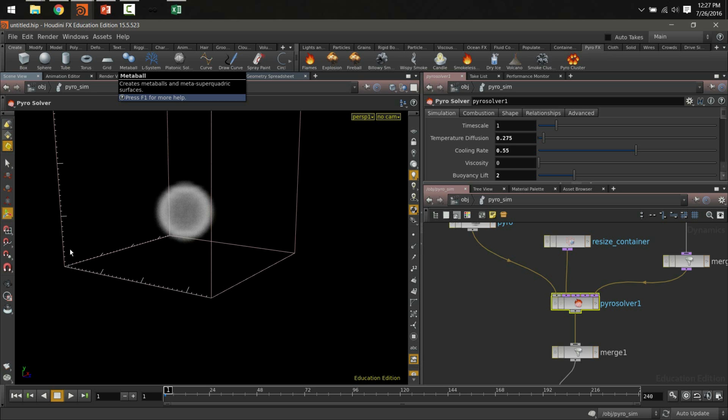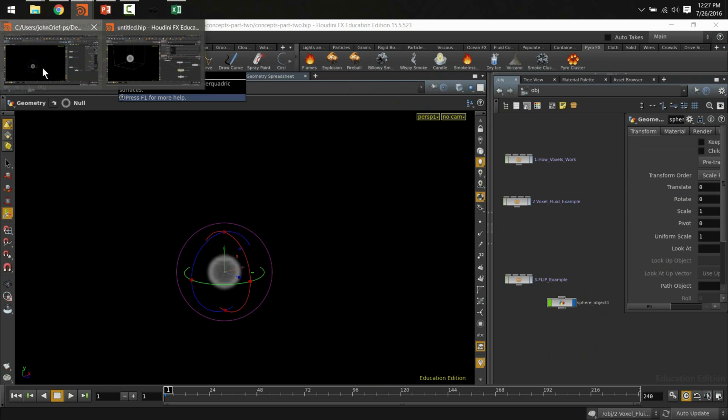Now, that should make sense in X, Y, and Z. We have this many divisions in X, this many divisions in Y, and this many divisions in Z. If we look back at our other scenes, this is why I needed to have two of these guys open.